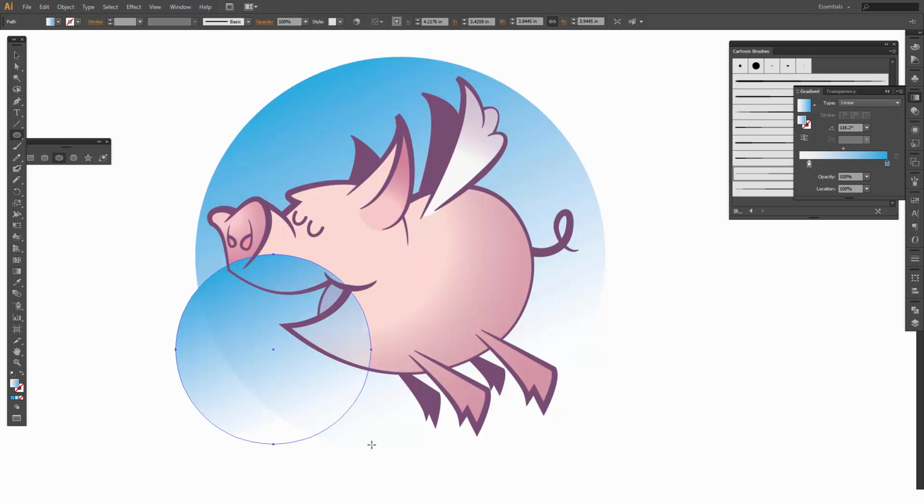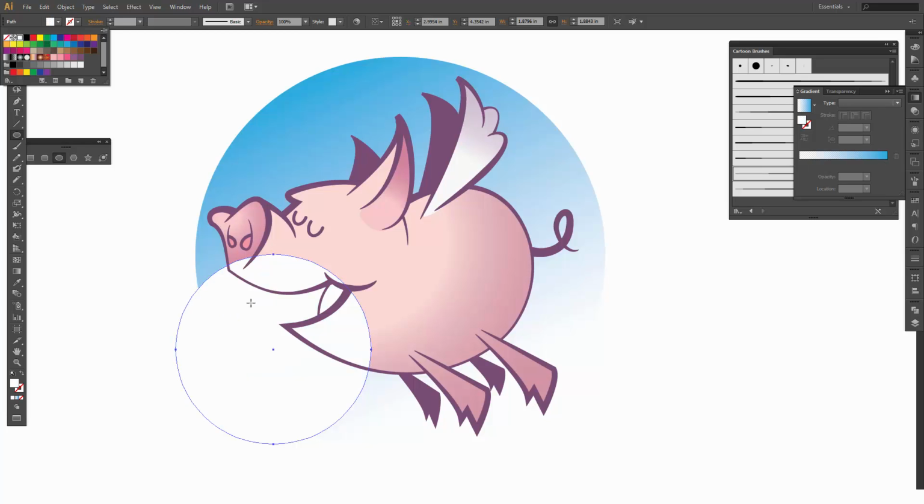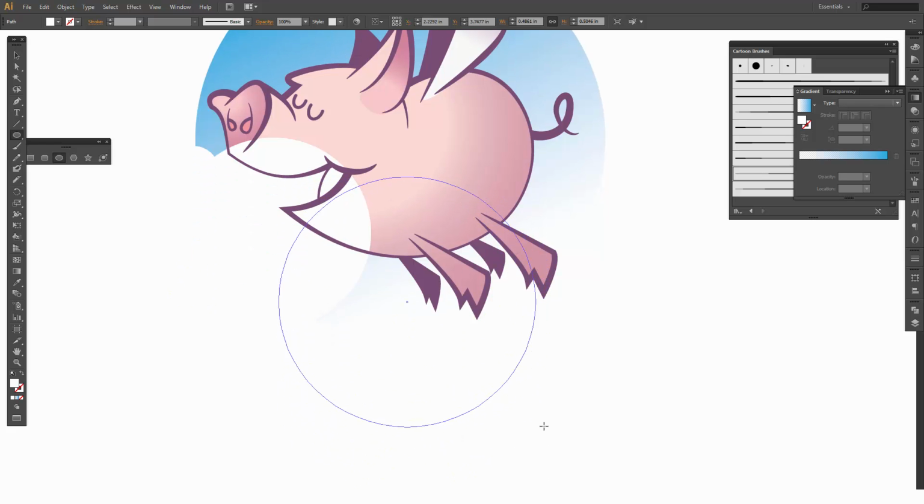Okay, looks good. Let's start creating some cloud shapes. You can just do that with white. We're just going to cut out the bottom part here. These can be pretty freeform, by the way.